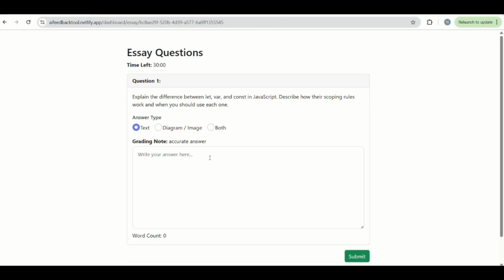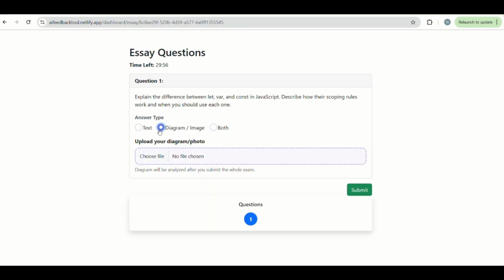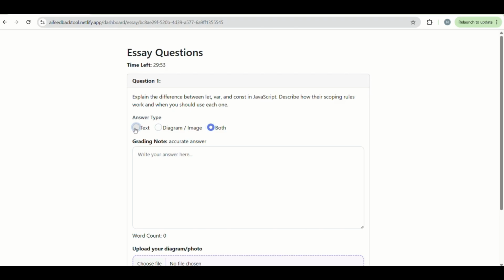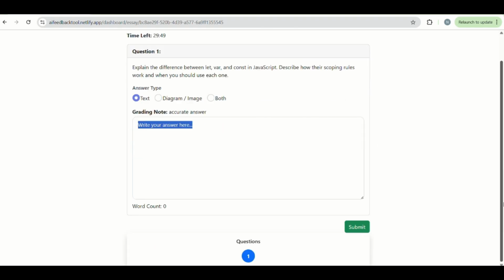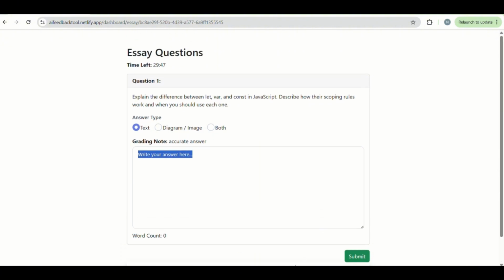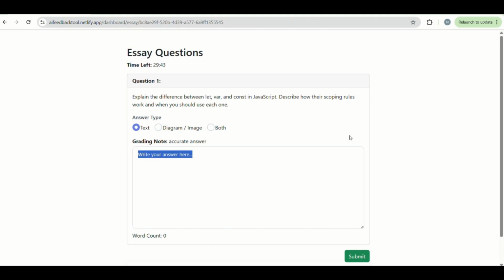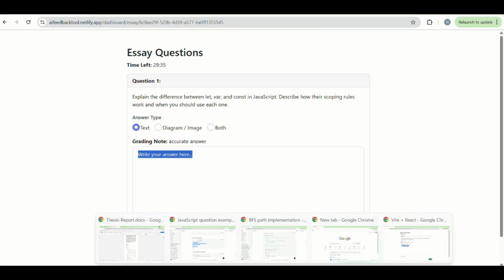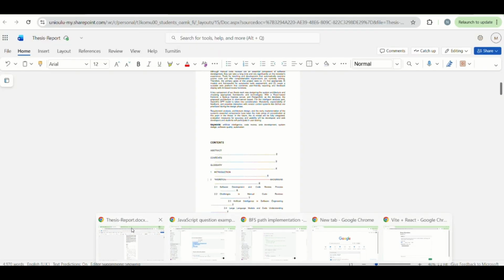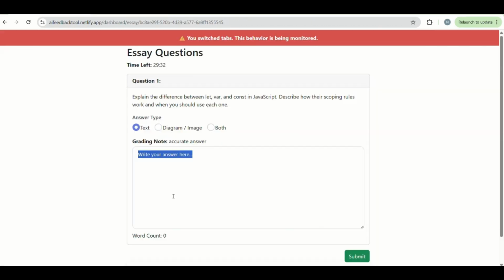When the essay exam opens, the interface displays both the live timer and the browser tracking indicator, ensuring a secure and monitored testing environment. The essay exam supports 3 different types of student responses: text only, writing the full answer in text form; diagram or image upload, for visual explanations or diagrams; and both text and image, a combination of written and visual explanation. This flexibility allows students to express their understanding in multiple formats.